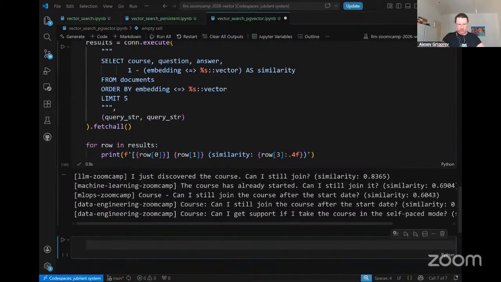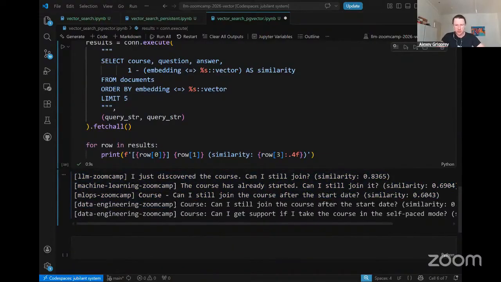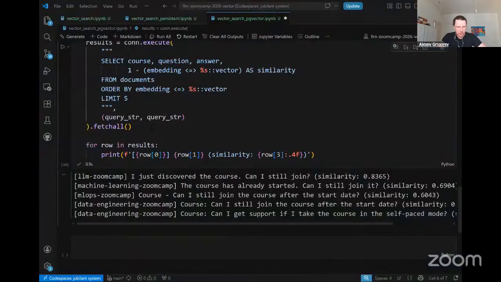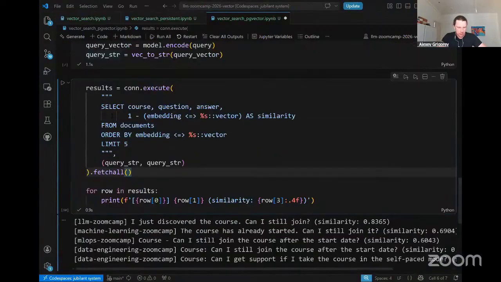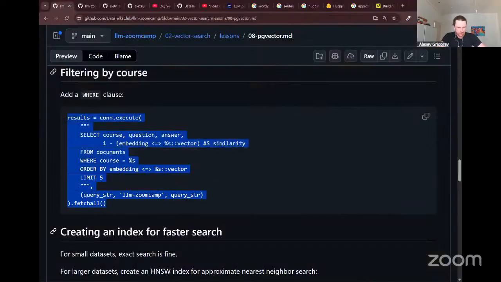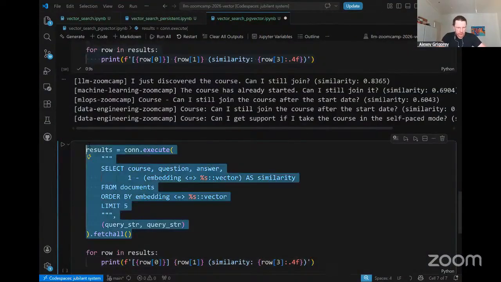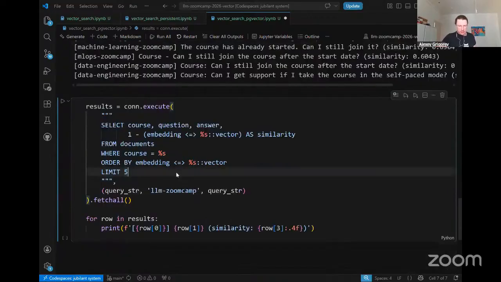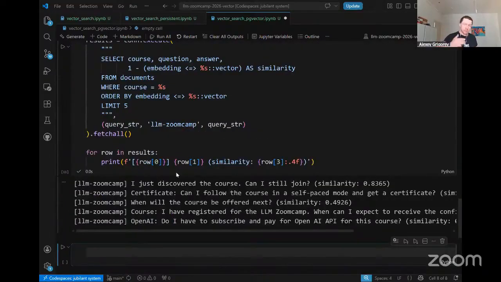And again, it's all over the place from different courses. If we want to filter by course, we replace this part. Let me just create another similar one. We just add one more clause, where we say course must be equal to this one, and we filter by the course. And now these are our results. So pretty simple.